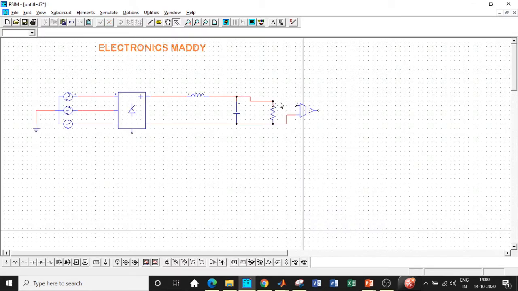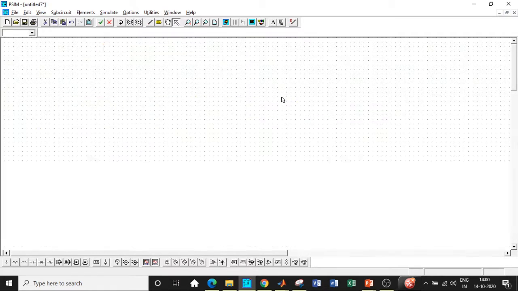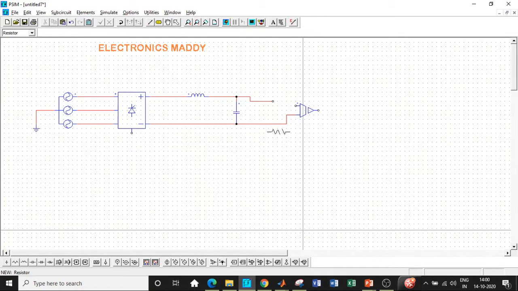I'll delete this. Let me connect this properly. If you see, there was an additional node that is found. That is one of the major concerns in this, so be very careful while connecting them. I'll be placing this a little in this particular fashion. Now I'll be connecting it at this point to measure the voltage.